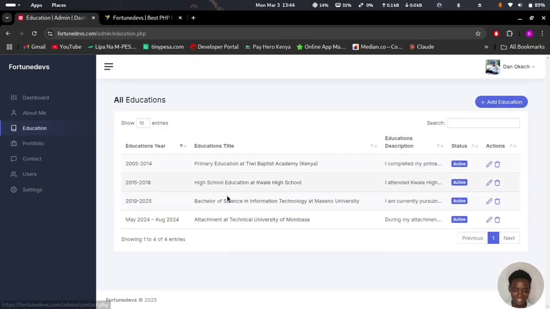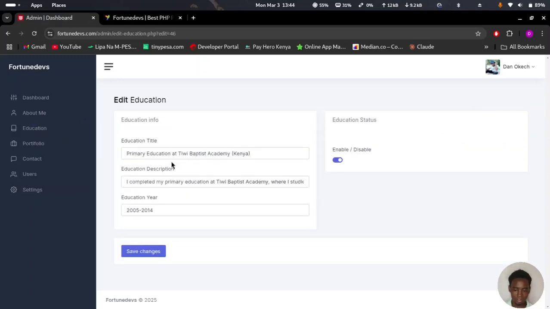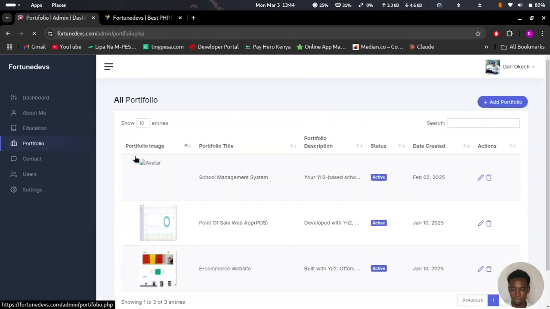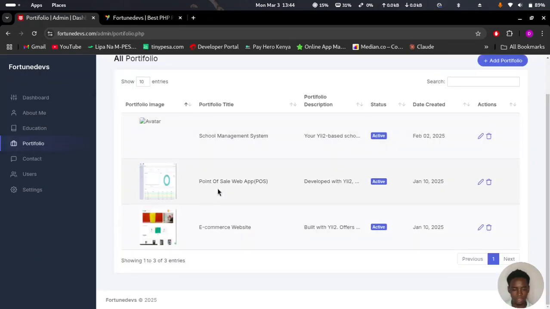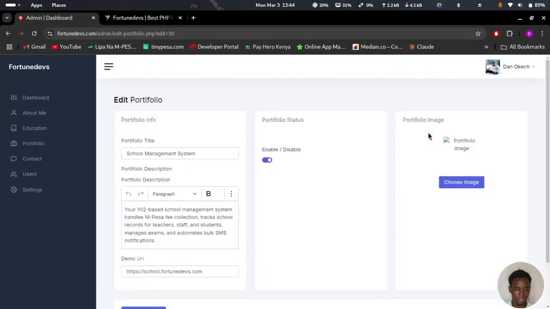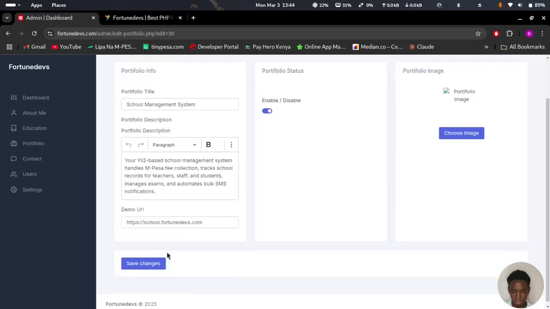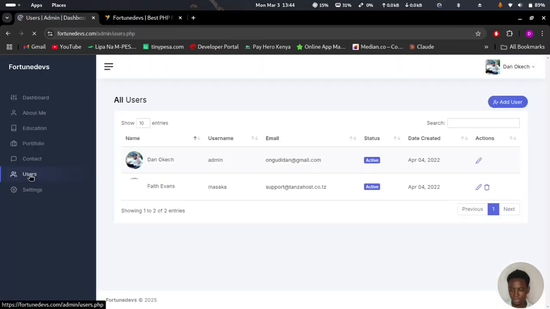And then you have the education section where you define all your education. It's like just a CV. Then you have the portfolio, all the projects that you have done, and their links. You can see how they look, and then you save. User section, you can have more than one user.